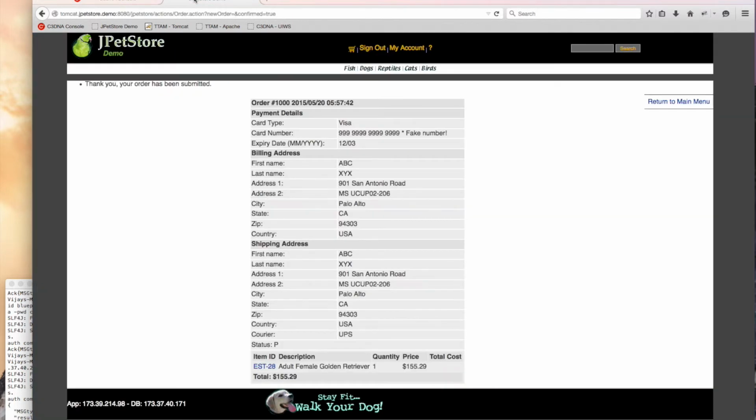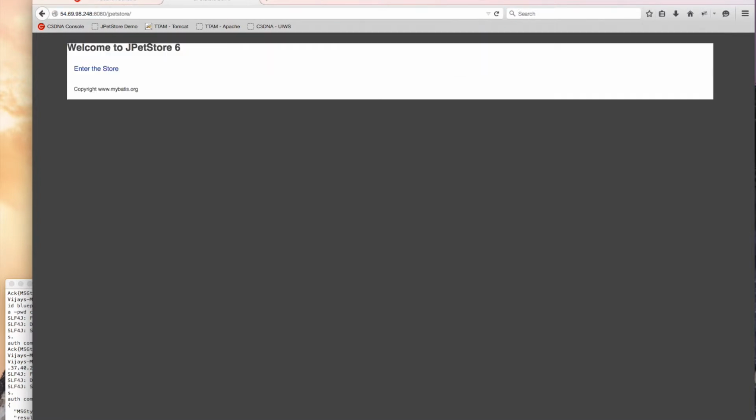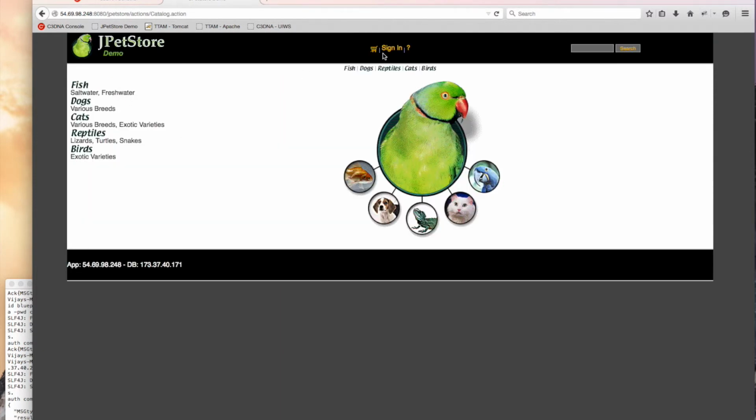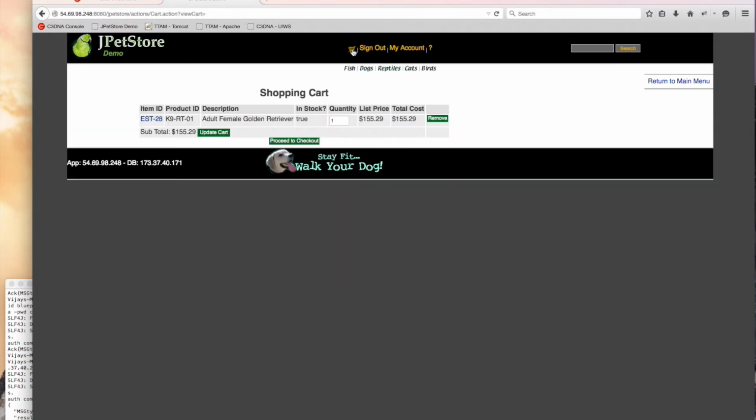And just to show you that we were able to scale out properly, I'm going to put in the IP address of the scaled out Tomcat version. And you can see that the application is actually running there. And we will enter the store and try to see if we can access the shopping cart. So there you have it. We have the application running and with your shopping cart data preserved.